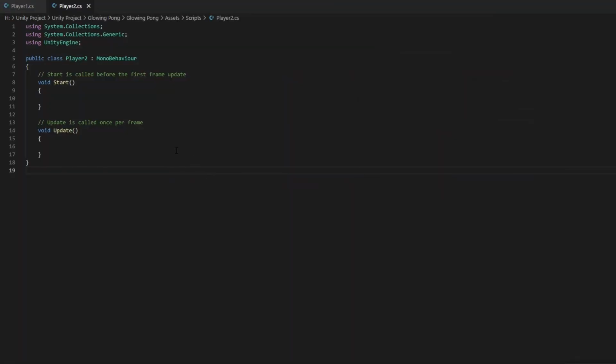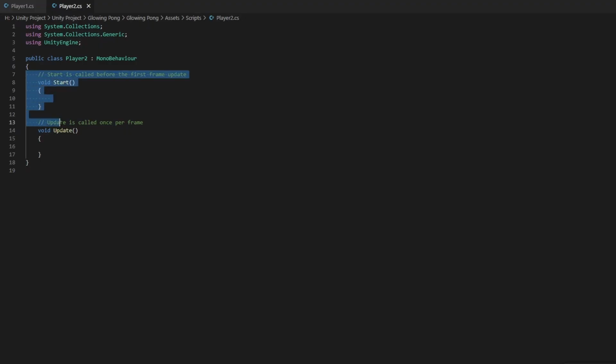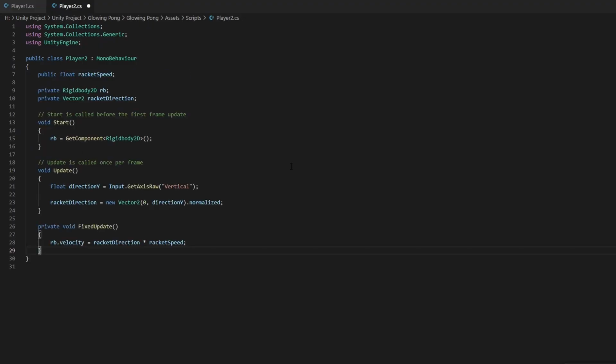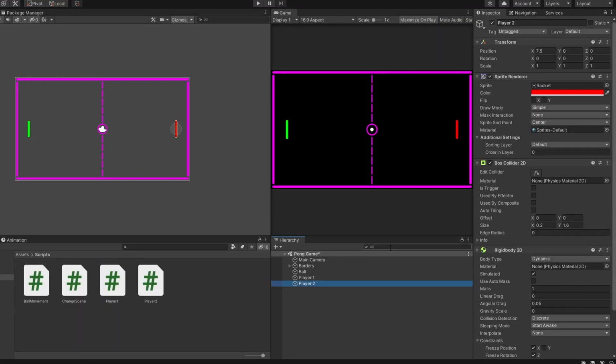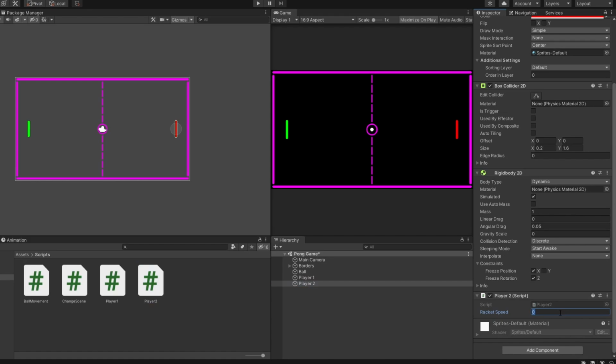Alright, let's head back to our player1 script, and we want to copy the codes from the racket speed variable all the way to the fixed update function. Let's head back to our player2 script, and we want to paste it over the start and update function. All we have got to do now is to simply change the axis name to vertical2. Let's save the script and head back to Unity. Attach the player2 script to our player2 object, and we want to give the racket speed a value of 15 as well. Make sure the racket speed values are the same for both players.